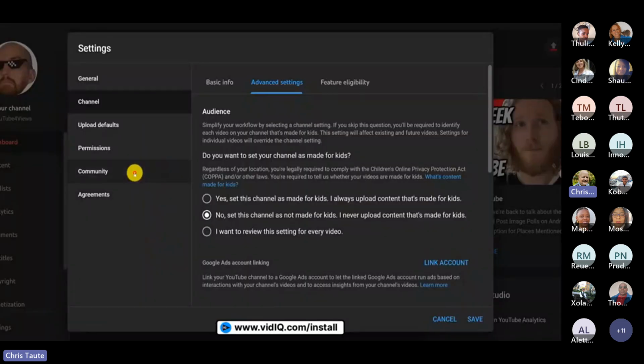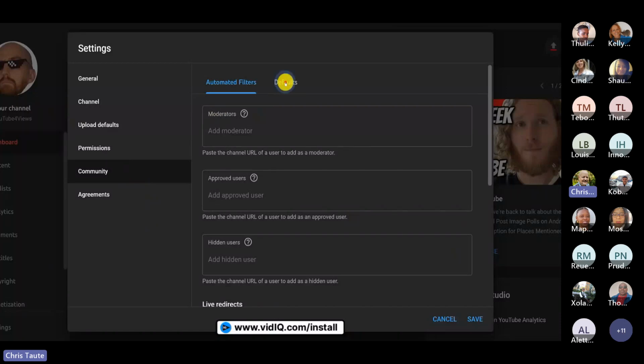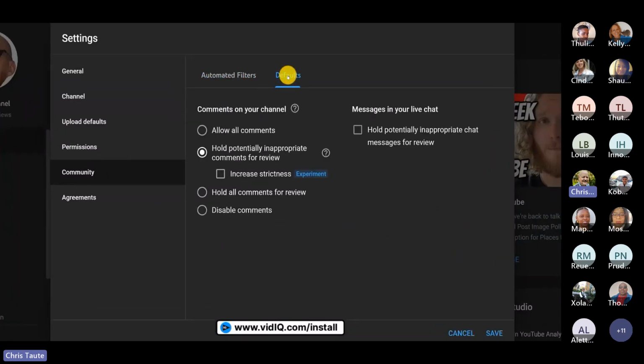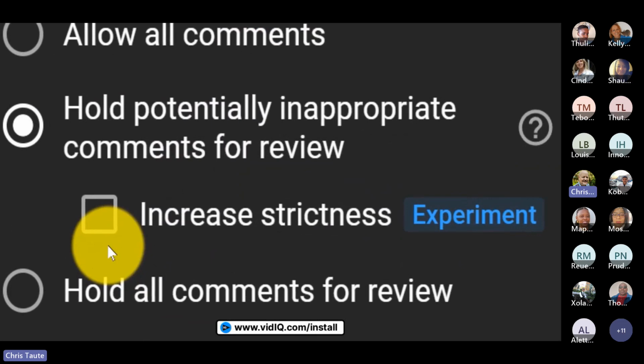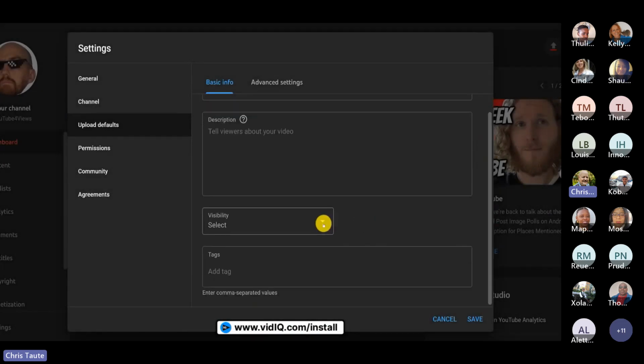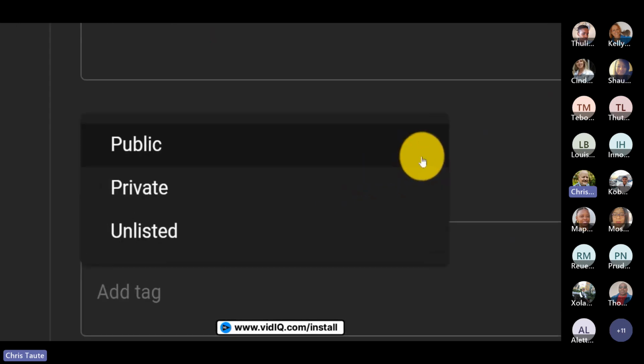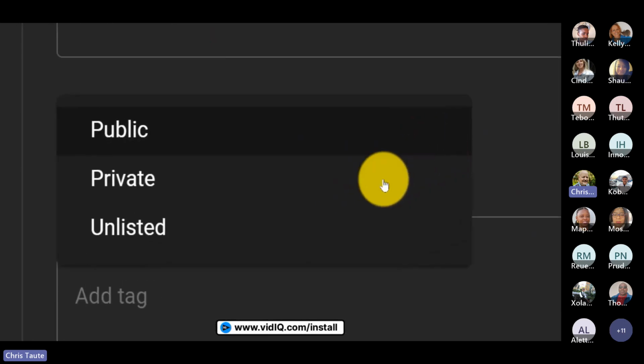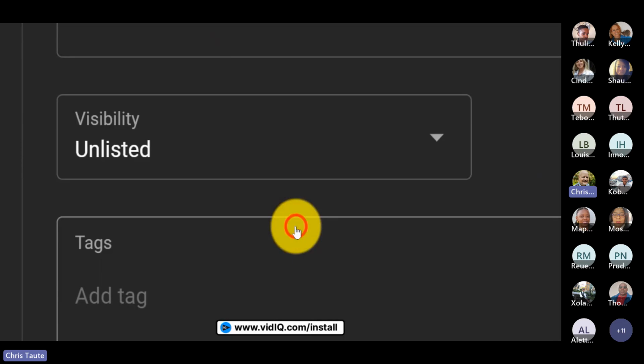Another thing you should do in the settings screen is over on the community section under the defaults tab. Holding inappropriate comments should already be on, but tick this improved strictness checkbox as YouTube has been having a lot of trouble with spam comments recently. There are tons of things you can do in the upload defaults section of the settings, but the most important one is visibility. Set this to private or unlisted so that you have time to properly prepare and optimize the videos before you publish them.